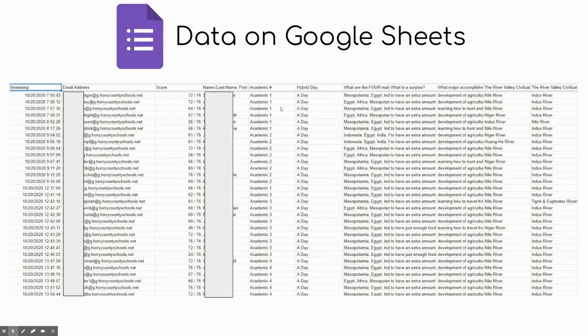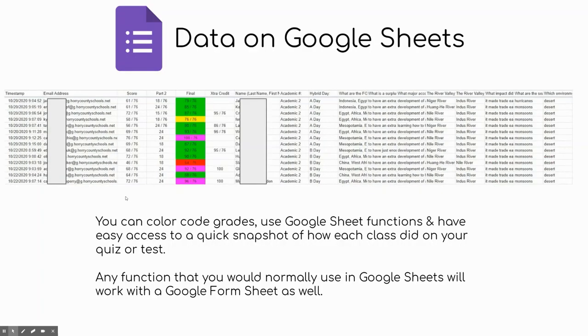Since I have roughly in a given year about 120 students that are across 4 or 5 different academic classes, I usually like to use the Sheets function to separate my students into different academic classes to get a good, clear picture of how each student is doing in each academic class. So you'll see here, I separated students into their academic 2.